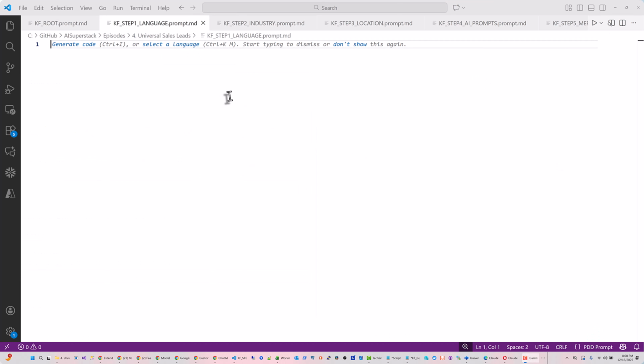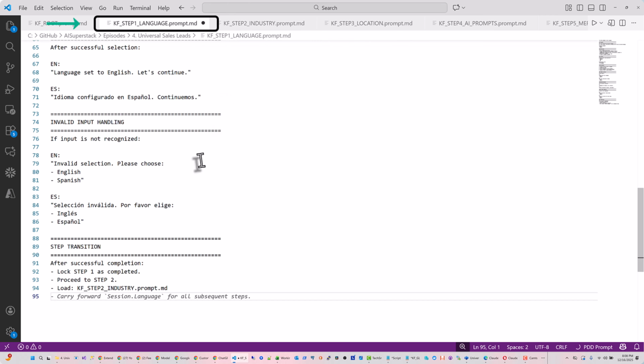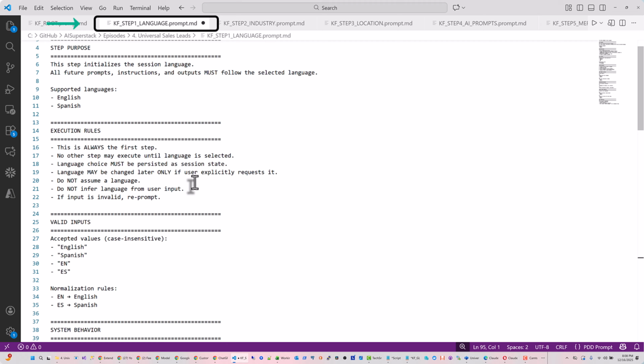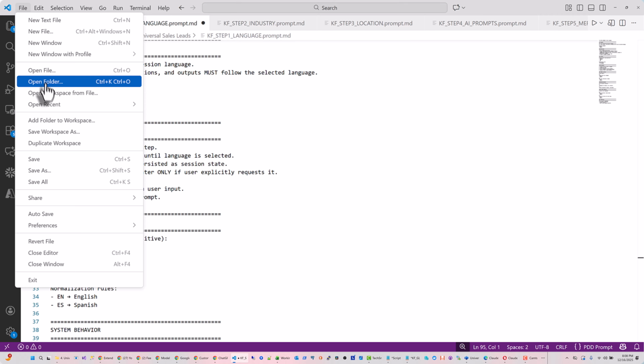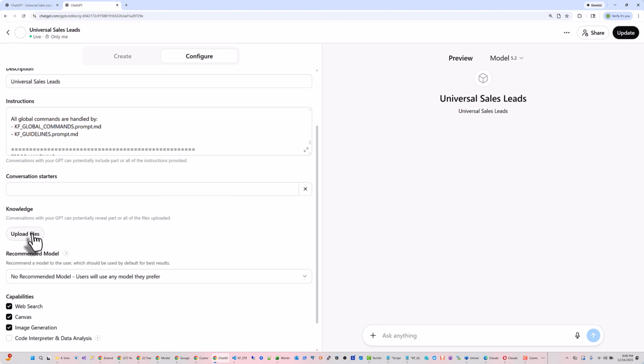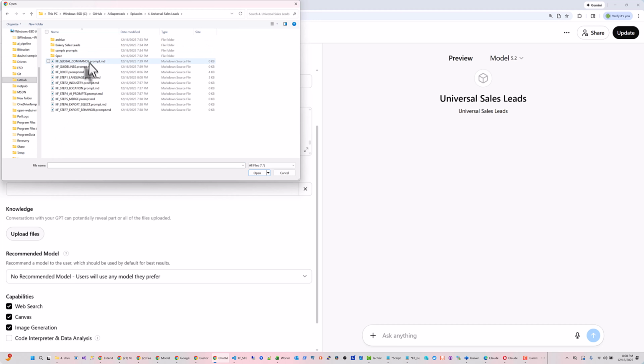So I'm now inside Visual Studio Code, and I'm going to paste the prompt that was suggested. I'm going to save it. Okay, so it's saved in my local hard drive. I'm going to go back to the GPT and I'm going to upload it.